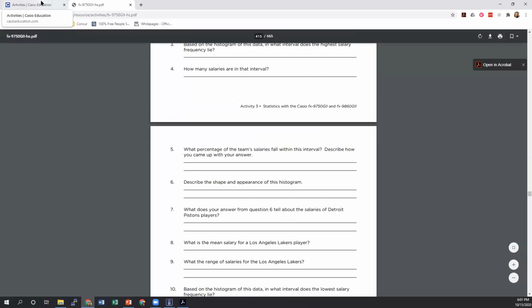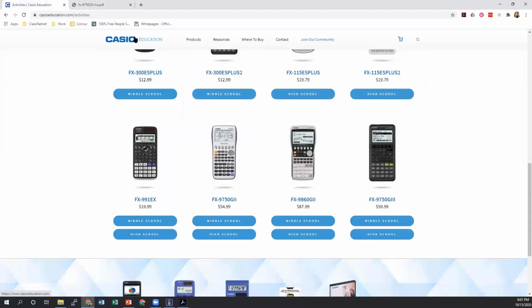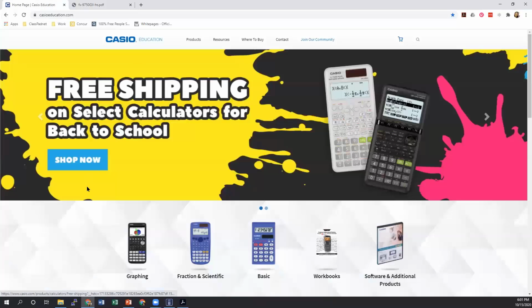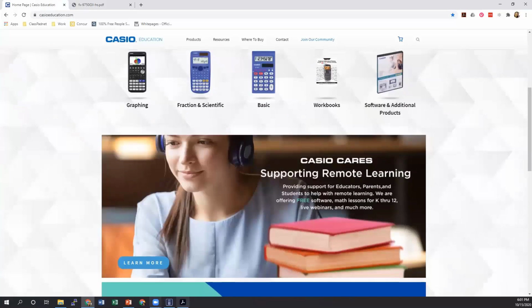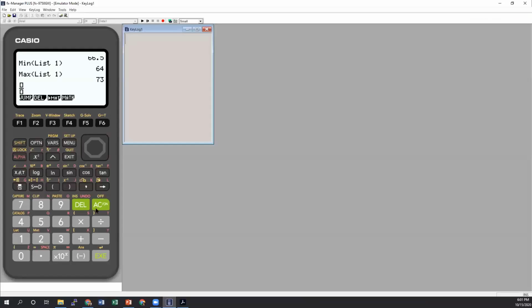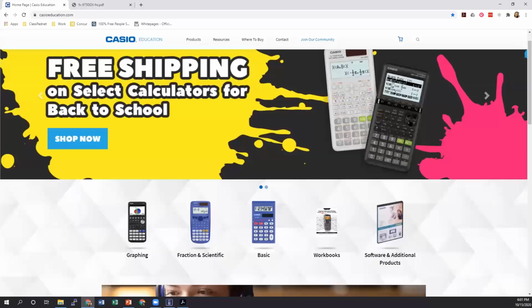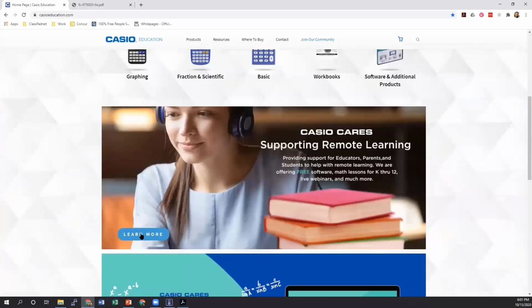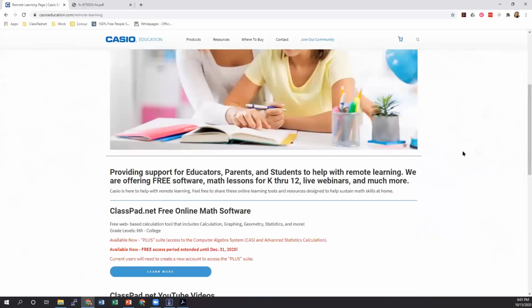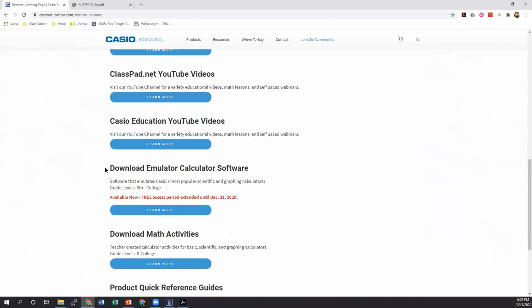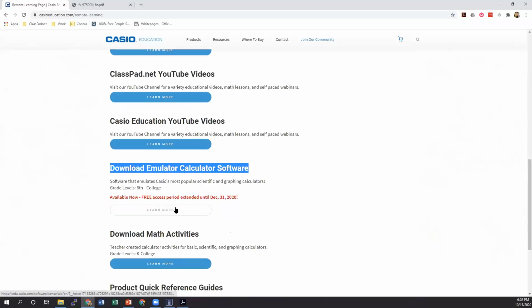And then also another good resource for teachers, if you go back to our main homepage, you can get access to the software. So you can present and teach from your computer, even virtually or in the classroom. In order to find that, from our main page, scroll down a little bit to our Casio Cares landing page. And then if you scroll down to download emulator calculator software, it'll take you to a spot to be able to download our emulator software.